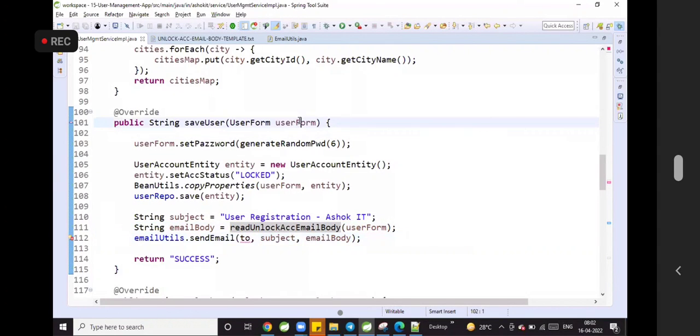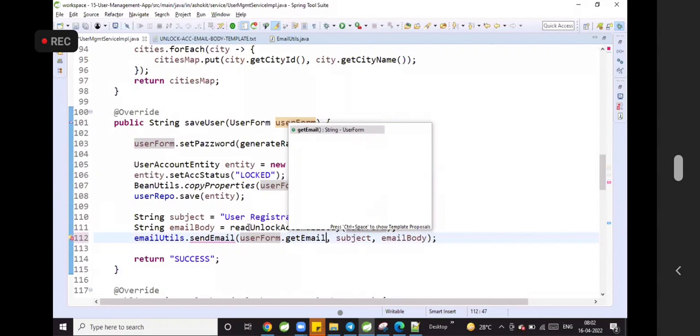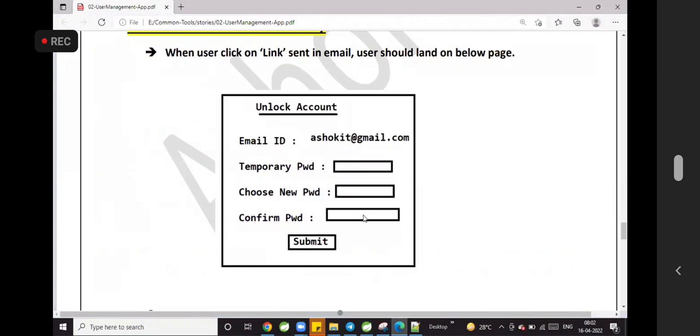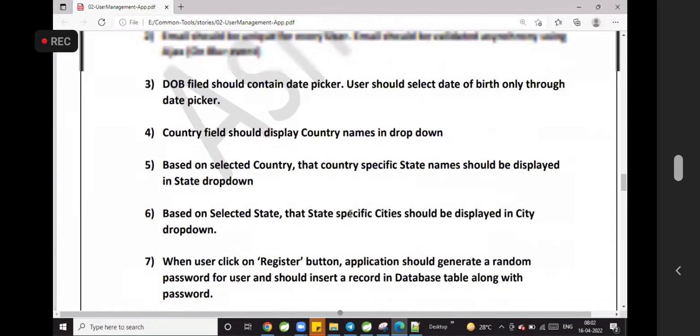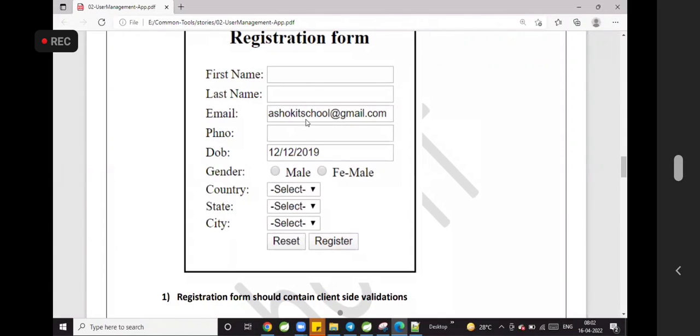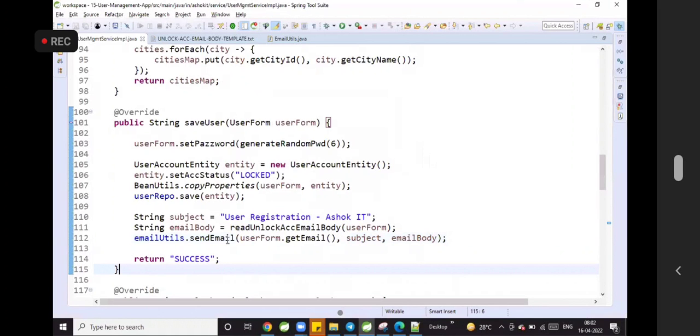To address, to whom we need to send that mail: user form dot get email. Which user is registering in our application? For that user's mail ID, we have to send the email. If you register in this application, you will provide some mail ID at the time of registration. That mail ID I am taking as the to address, so that email should go to your given email ID.